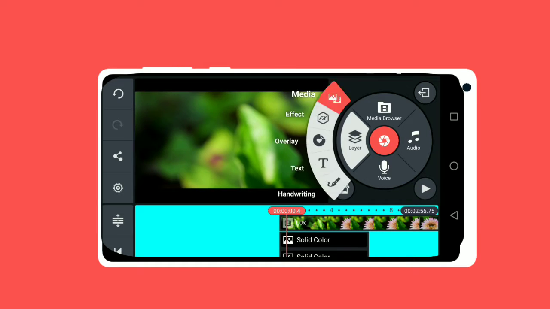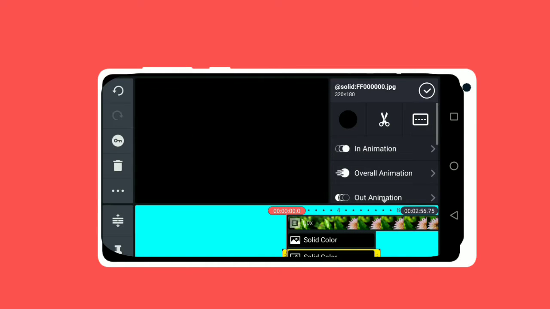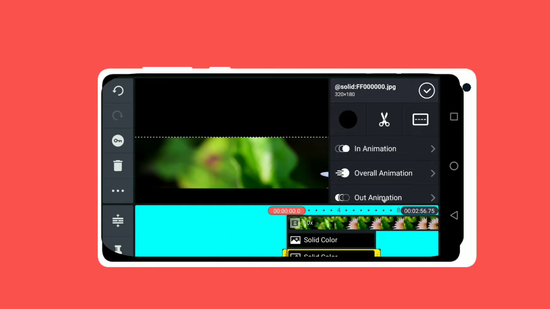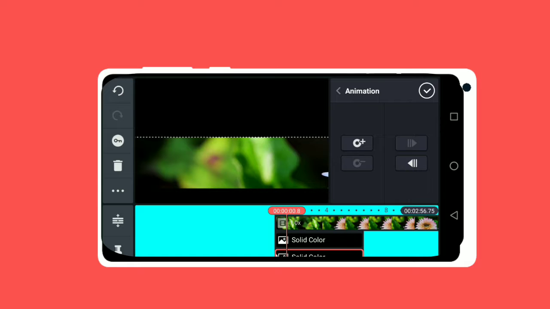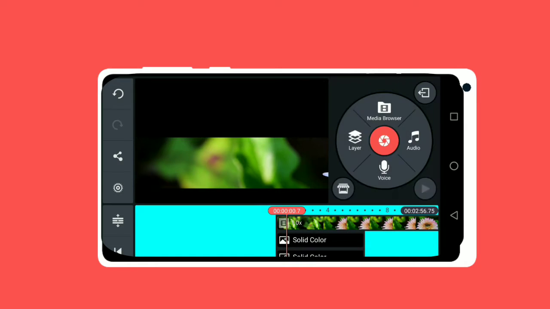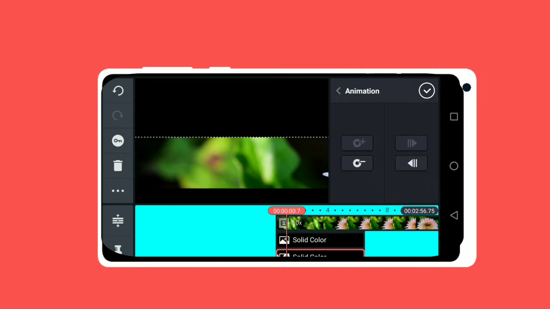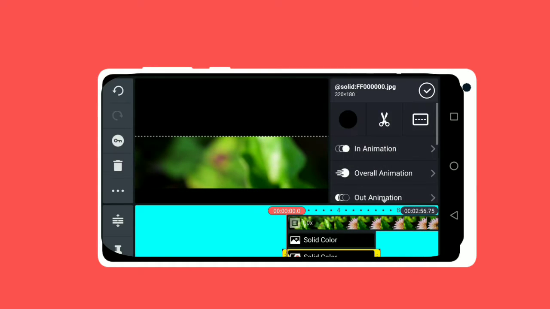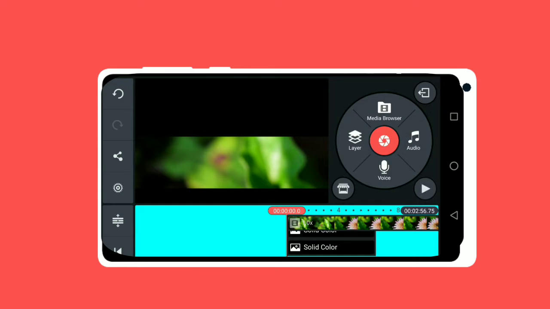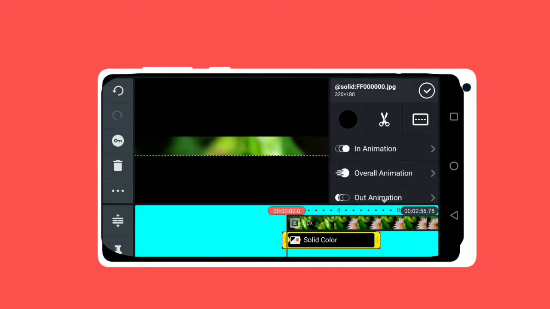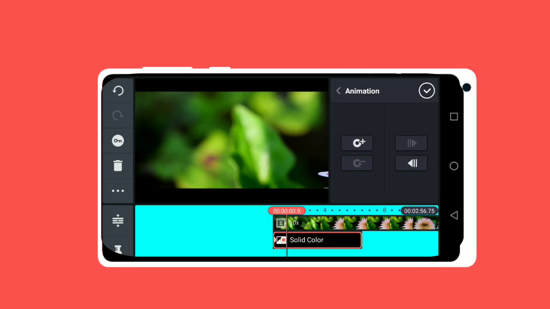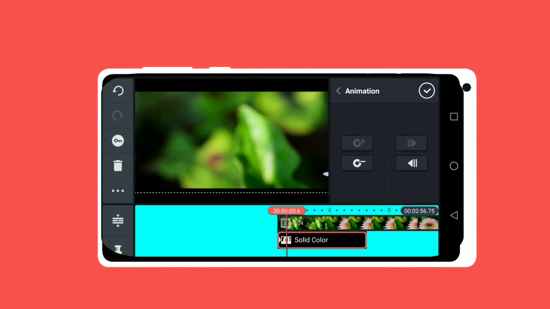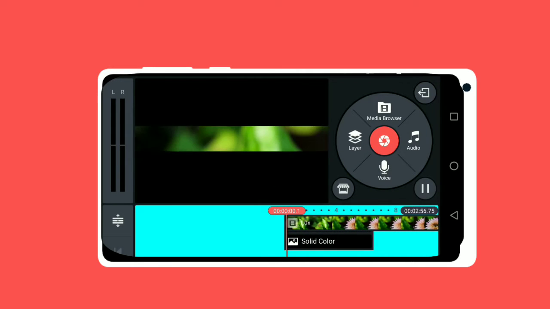Then go again to layer, media, background, black color, and make it half, like what is shown on the screen. Then go to animation and press the plus button like this and just move it up. After moving it, press duplicate and do the same thing here, go to animation and again make it like coming down.